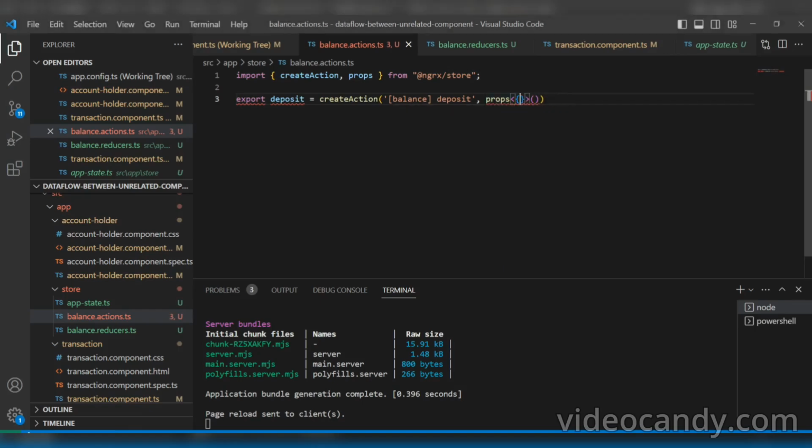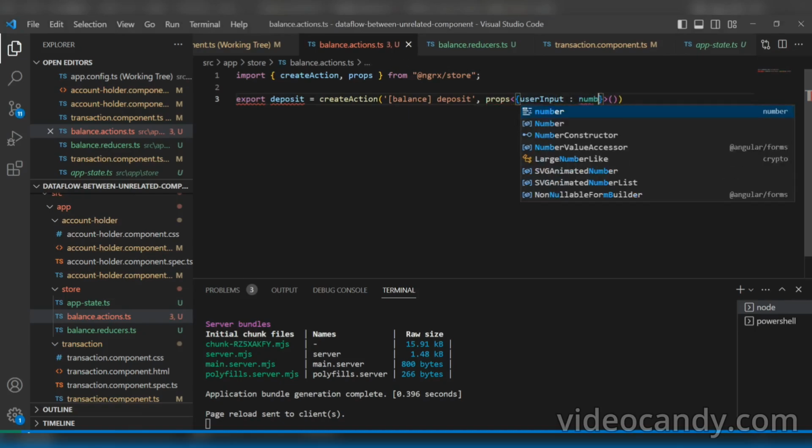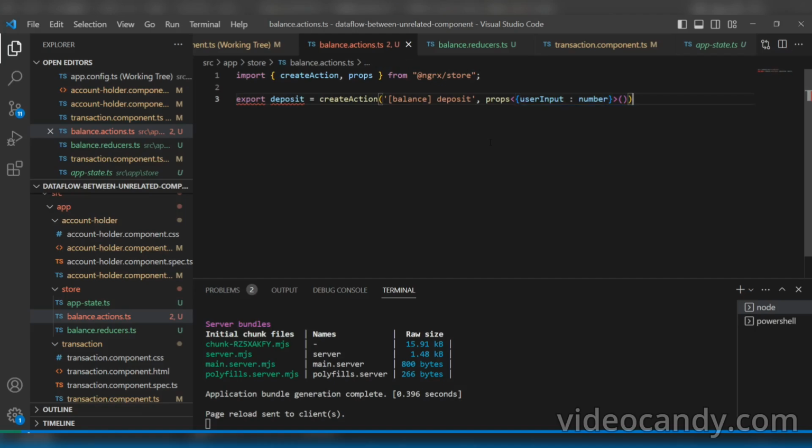So for this, we will be creating one object. Then I will give here userInput, and I will make it number. Okay, so like this we can do. This is deposit.